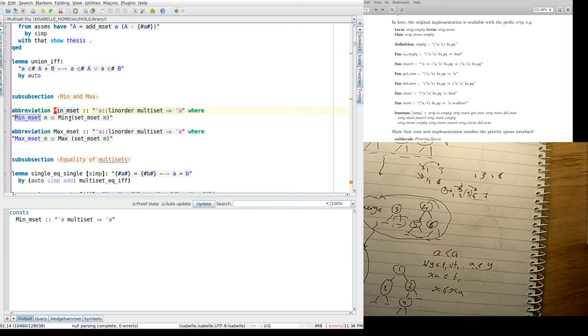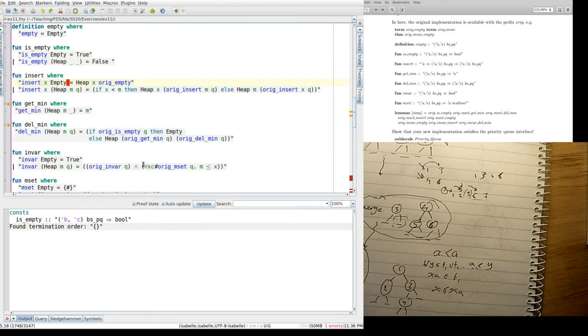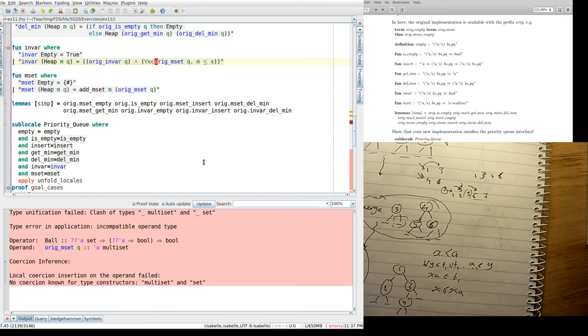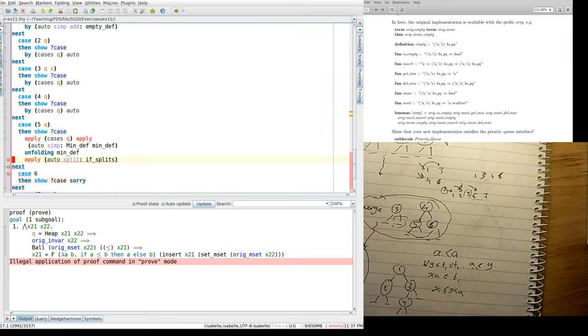So what would that mean for us? Okay, so the invariant should be defined, and everything should be defined in terms of set of M set, I think that might help. Where's the invariant? Yeah, that's it. So X in set M set, maybe like that. Let's see if that works.